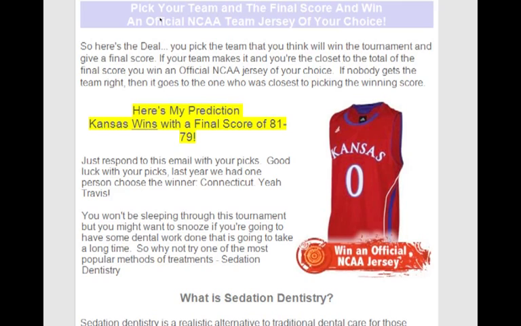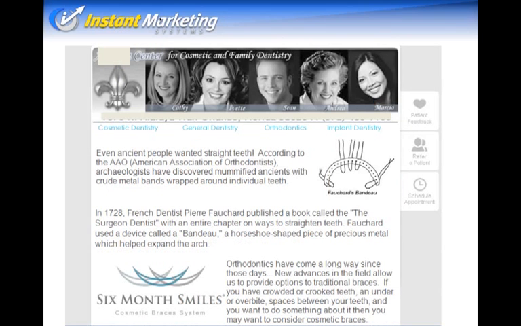Now, we go on to say, you won't be sleeping through this tournament, but you might want to snooze if you're going to have some dental work done that is going to take a long time. So why not try one of the most popular methods of treatments, sedation dentistry? And we go on to tell them about sedation dentistry, what it is, what it'll do for them. So we lead into sedation dentistry off the free offer.